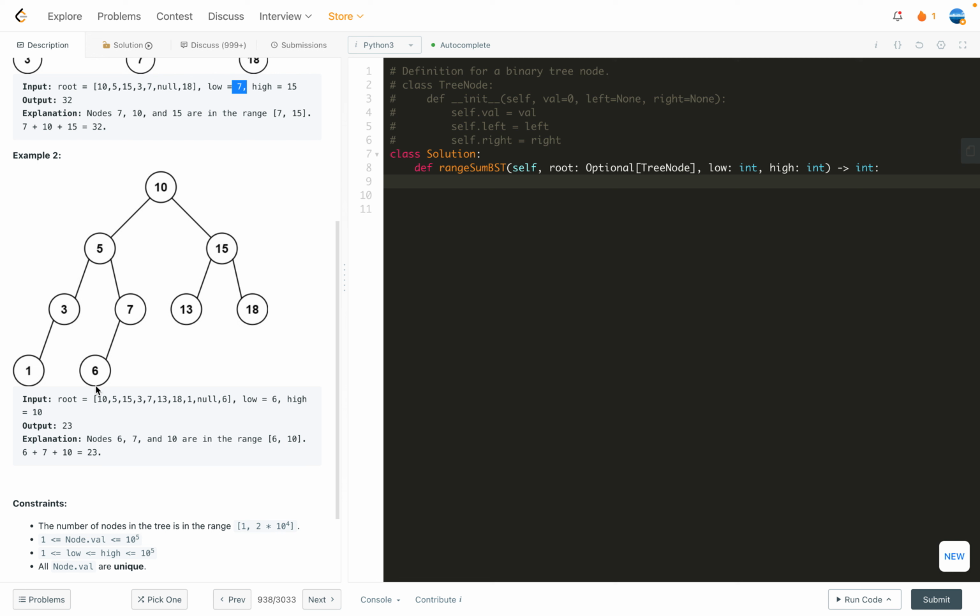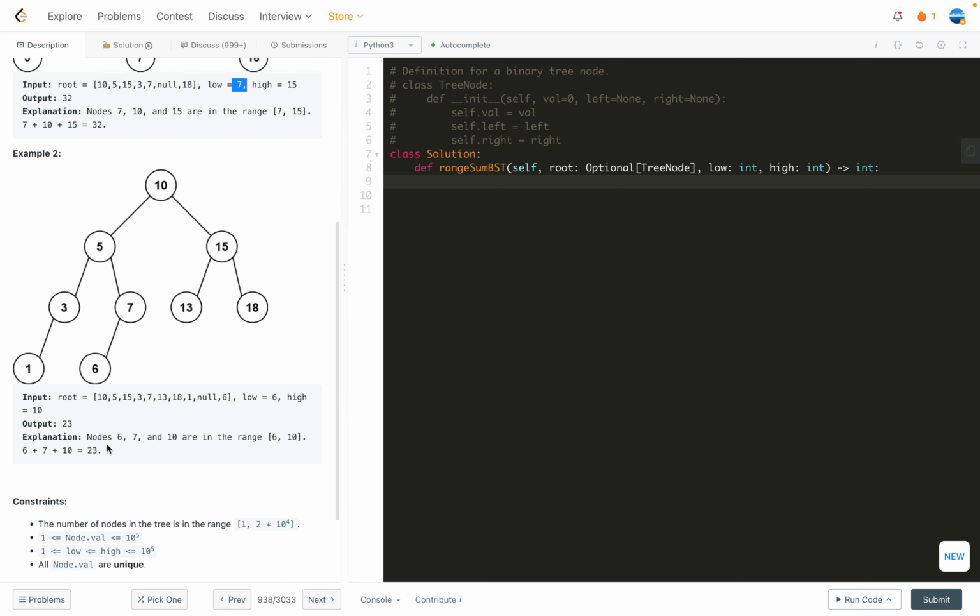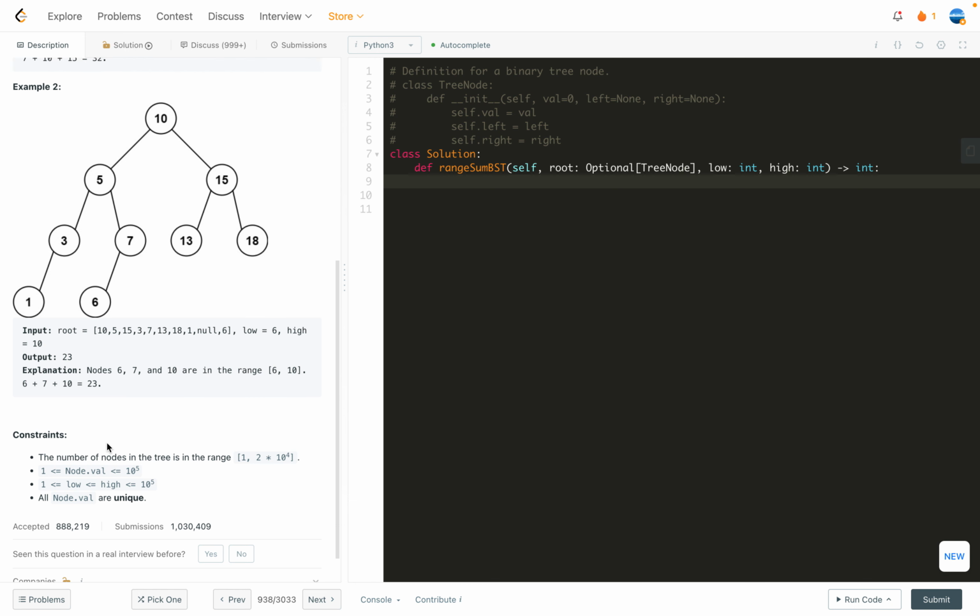Here we have 7 and we have 6. In between we forgot this 10, right? We need to include that. So here we have 6, 7, and 10. In total we get 23. So that's the problem, the two examples.